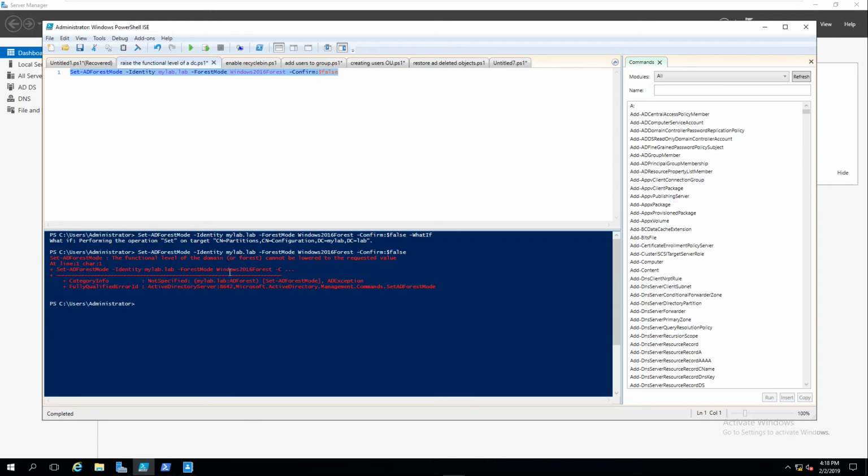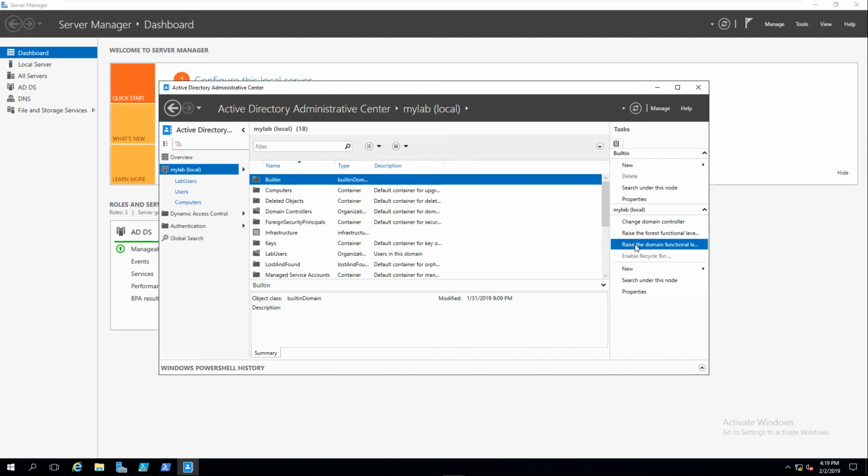Well, of course, I'm getting an error, but it's not really an error, because it's saying the functional level of this domain or forest cannot be lowered. I mean, I'm at the highest because I'm at 2016 right now, and I don't have any other domain controllers. So, see how that works. After you do that, come back here and enable the recycle bin, and that's it.